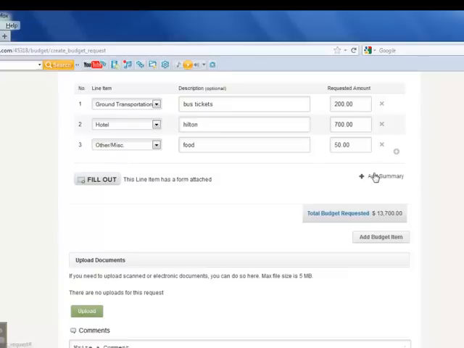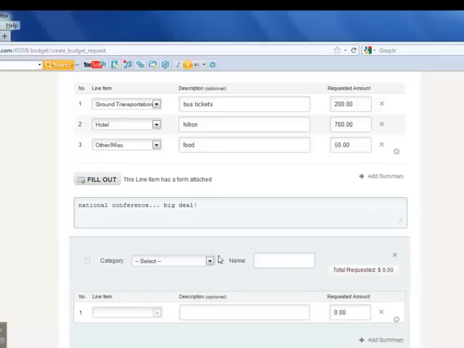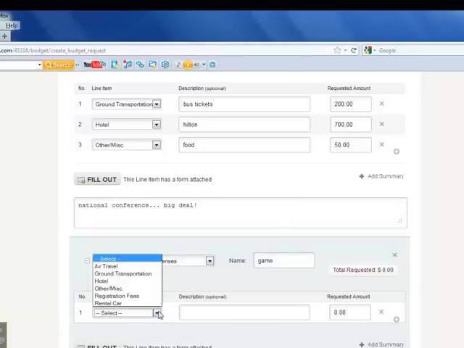And then again, if you want to add a summary, this is our conference. Kind of a big deal. And that's that. So if you have more travel, again, you would go down to the Add Budget item. You would select Travel. Let's say this is for a game somewhere. Same sort of thing.